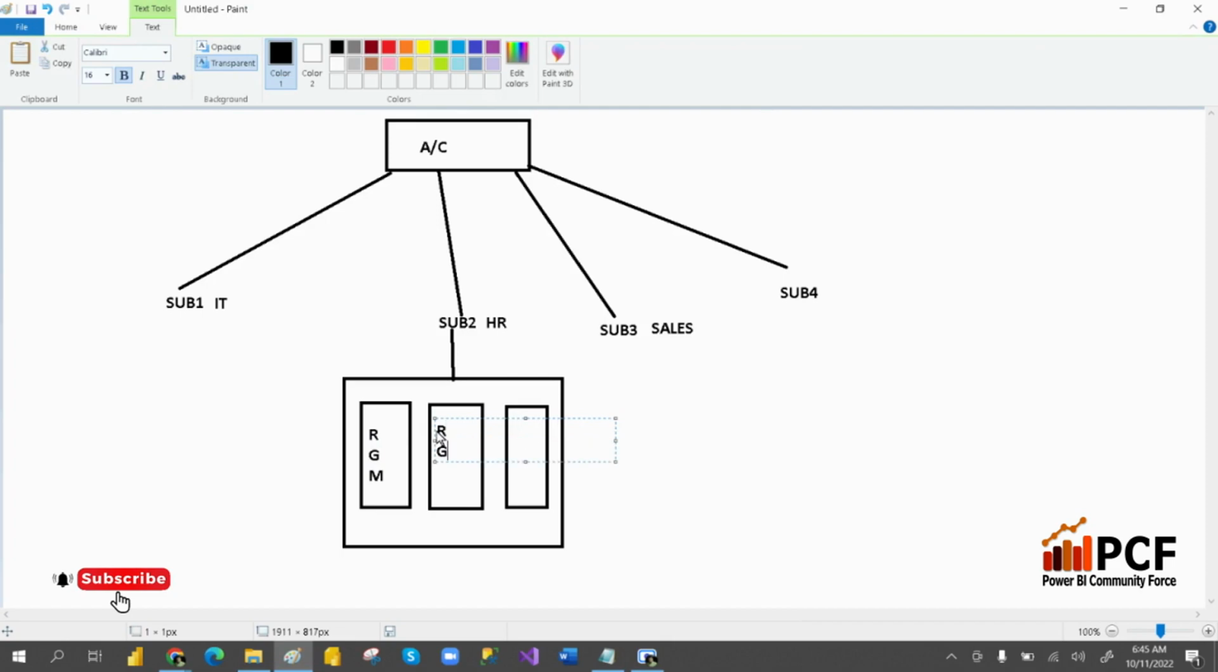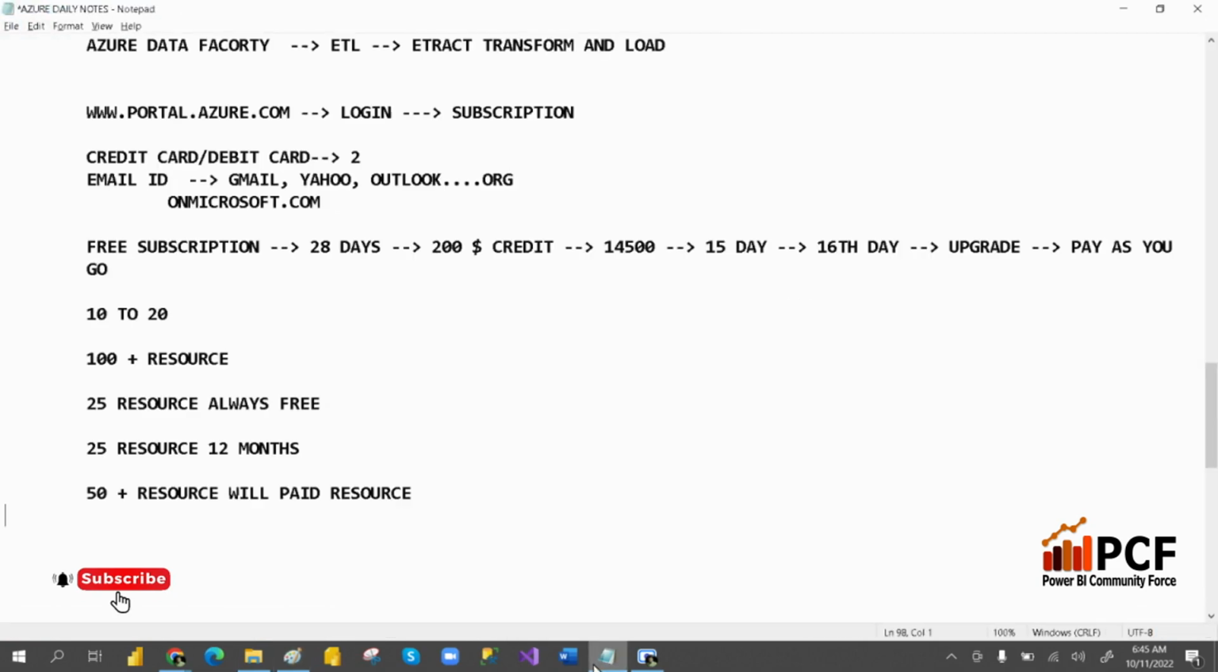So your hierarchy is: first we'll have one account, which may be a free account or a paid account. In that account you will have the subscriptions. Under a subscription, you will have the resource group managers. Under a resource group manager, you will have the resources.